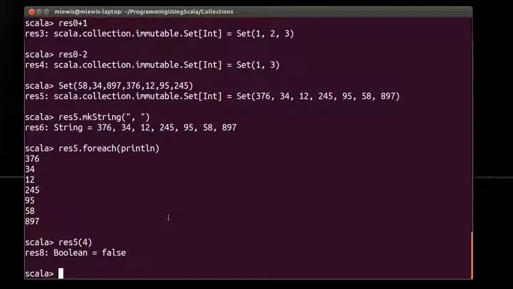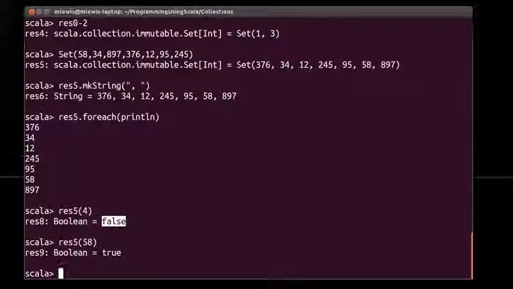Okay, in fact, in some ways, because the order doesn't matter, that's not even meaningful for sets. What is meaningful for sets is to ask whether something is present. So this is literally asking the question, does the value 4 exist in this set? And the answer is no, it doesn't. There is no 4 in there. But if instead we ask if the value 58 is present, we will get a true. Okay. So this is some of the basic functionality of a set.